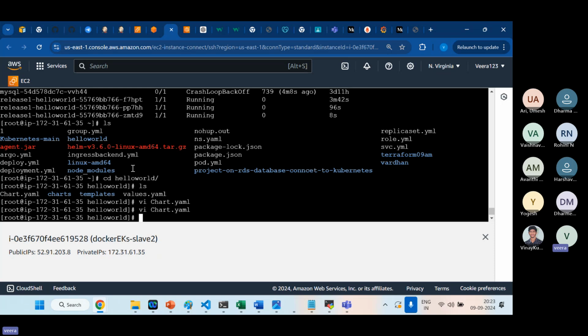So only three commands. Helm create is the command to create a project. Helm install is to run a project. Helm upgrade is to modify the project. Three commands only. So if you want to do any project, simply in place of Nginx, you can give your image from the ECR path or Docker path.